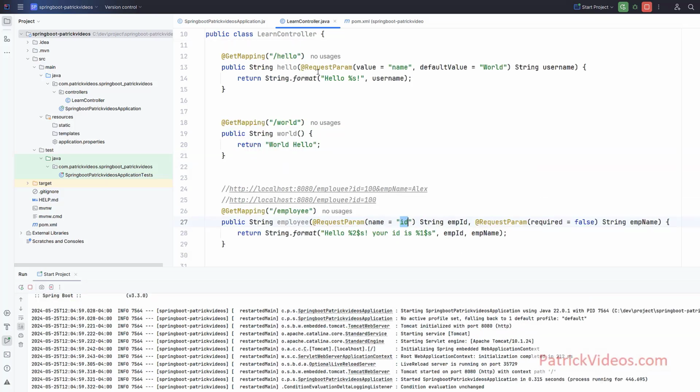Now you may wonder, for this request param you used value and for this request param you used name, what's the difference? Actually, they are interchangeable. You can use either value or name. Both of them mean the same. In the URL, you're going to use ID right here. This request param required is equal to false. That means this is optional. And you're returning a string where it says hello, your employee name, the second position right here, your ID is, and this one over here.